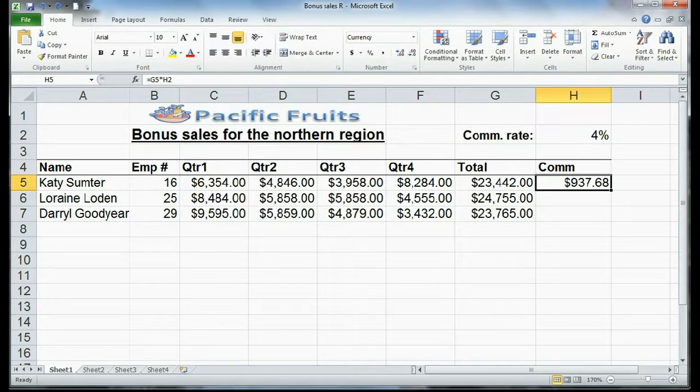So let's see how I can avoid this issue of a relative reference. Okay, I'm going to go back up into H5 and slightly modify the formula that I've entered here. I've got G5 times H2, and the G5 works great.